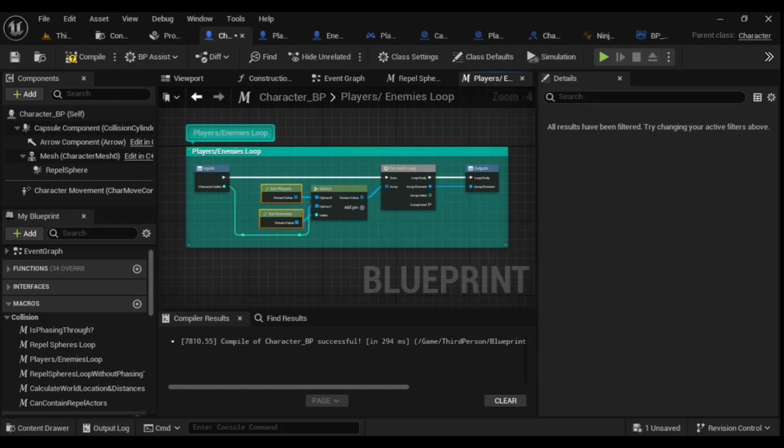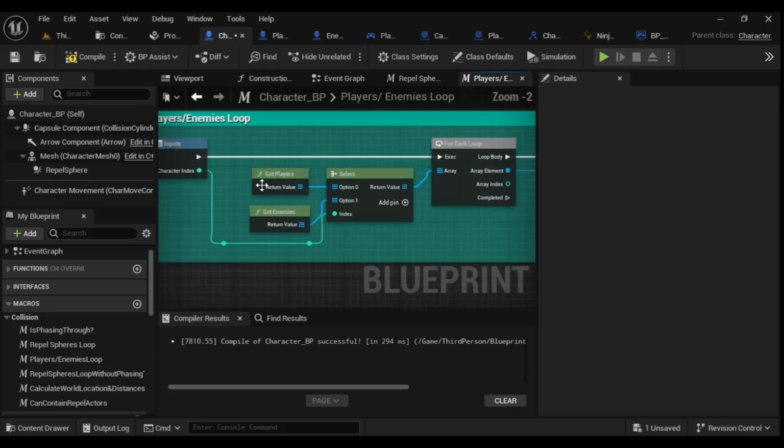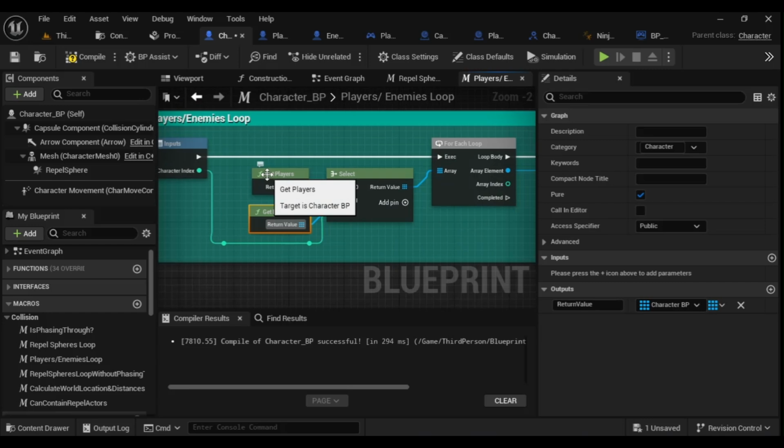The character index input makes this macro very versatile, as it allows the same logic applied to different groups of characters based on a simple integer value. Now let's take a look at these two pure functions individually.